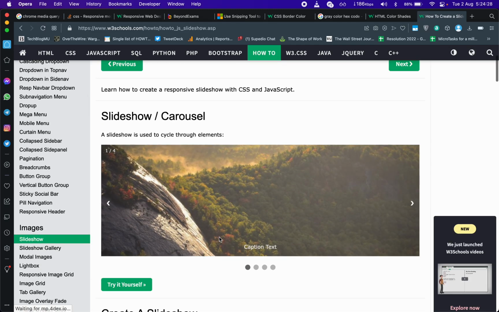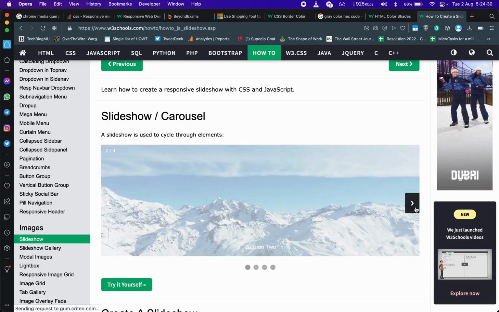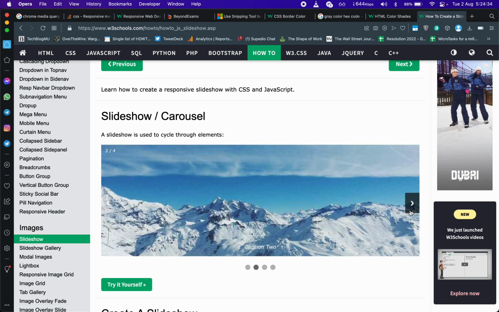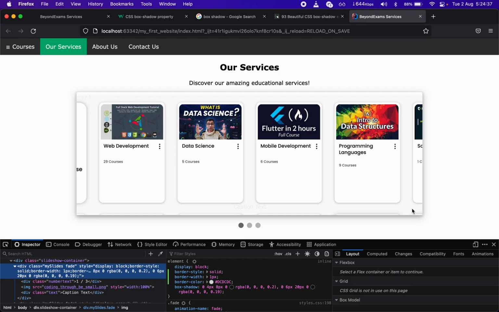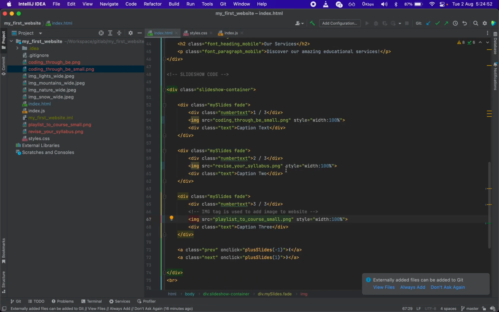This is the slideshow component that W3 Schools offers. It doesn't have any shadow, it doesn't have any border. We have made it a little better, but we have only done it using inspect element, right? This code is not permanent. As soon as we refresh it, it will get deleted. It's very important that you paste this code even in your real code, which is over here.